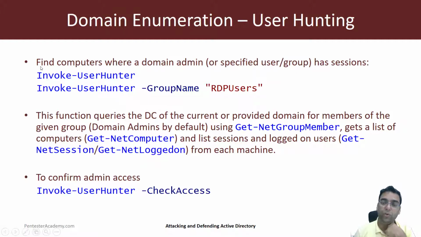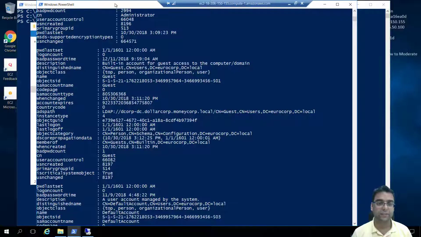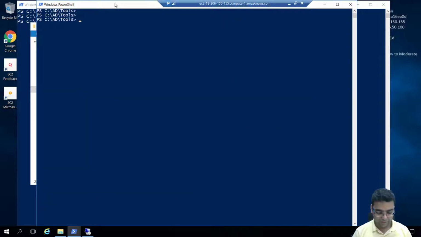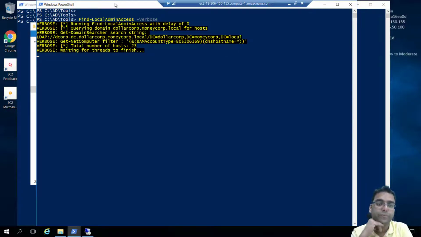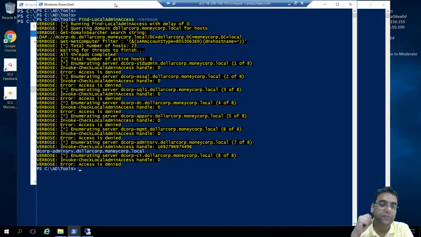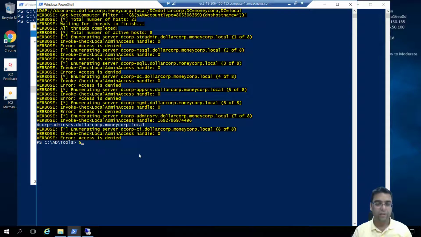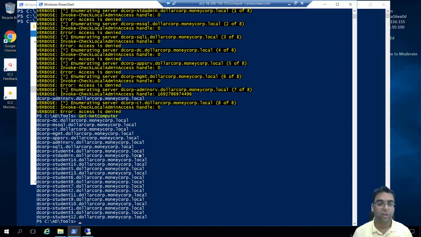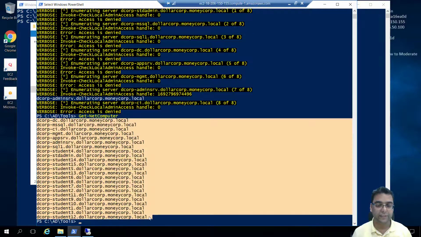And suppose that Invoke-UserHunter identifies... I forgot to run Find-LocalAdminAccess. I just recall that. So let me run that first. Find-LocalAdminAccess, let's run it with verbosity turned on. So according to this, we do have local admin privileges on another machine in the domain. Let's run Find-WMILocalAdminAccess as well.